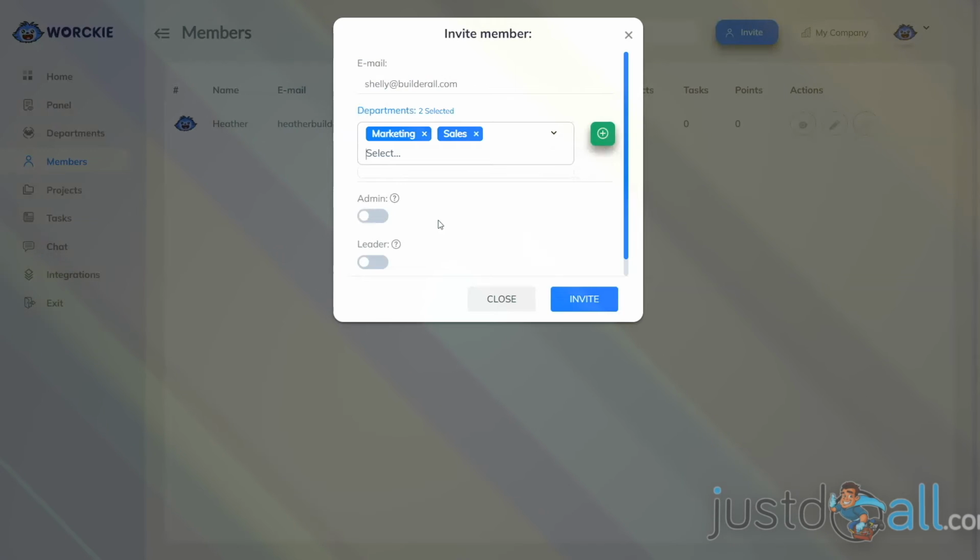You can also edit permissions here by allowing a new member to be an admin. This means they are a company admin and they have permission to change anything across the entire company. The next one is a leader. This field allows the individual to be a department leader, and they can manage everything inside of a specific department. Remember that if you're adding an individual to multiple departments and you turn on that they're a department leader, they will be the leader and they will be able to manage everything in all departments that you've selected.